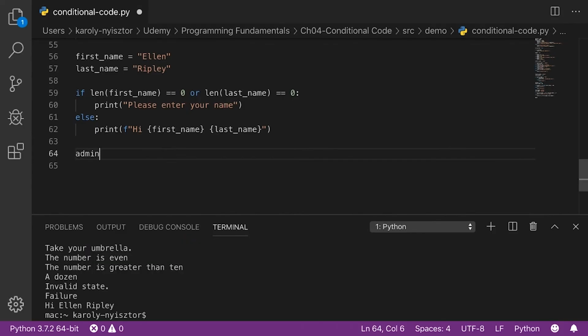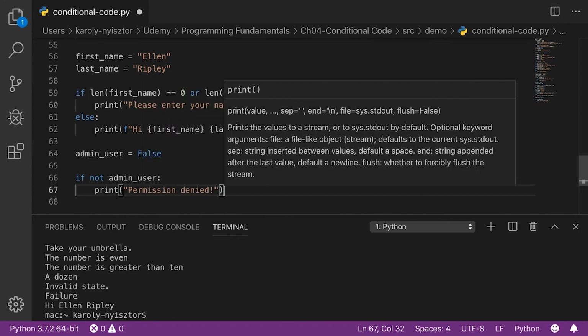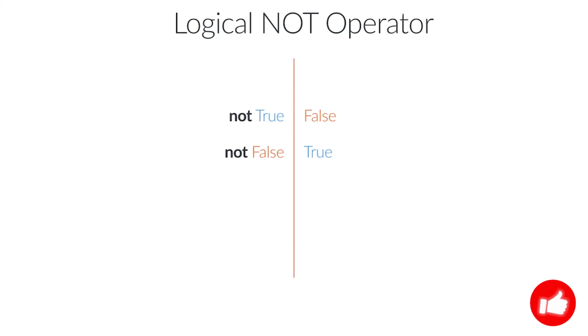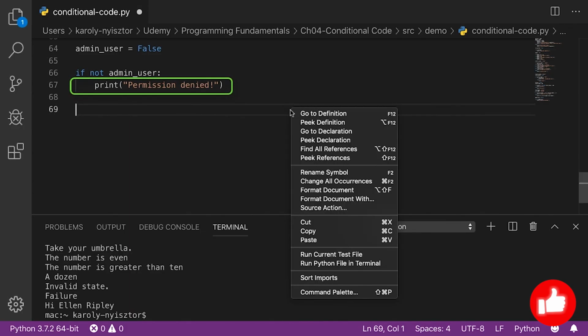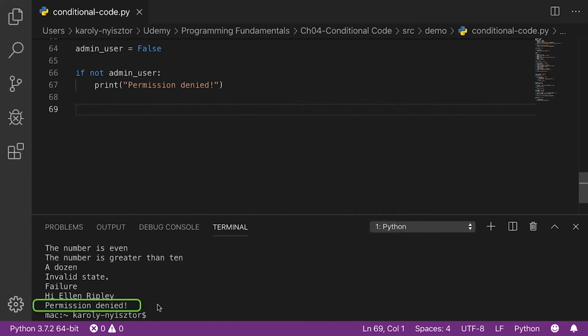Let's go back to VS Code and type the following. Here, we check if a user is not an administrator. Not admin user resolves to not false, which is true. Thus, the program runs the code block associated with the if statement. Let's run it. Indeed, we've got permission denied in the terminal.